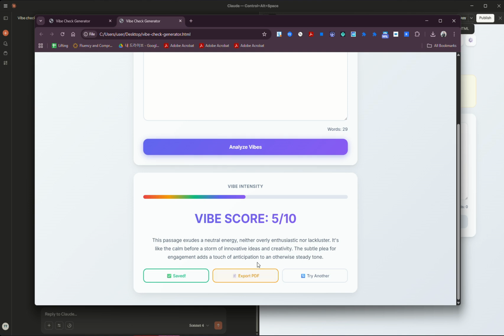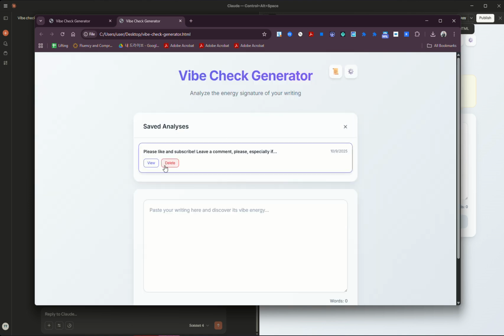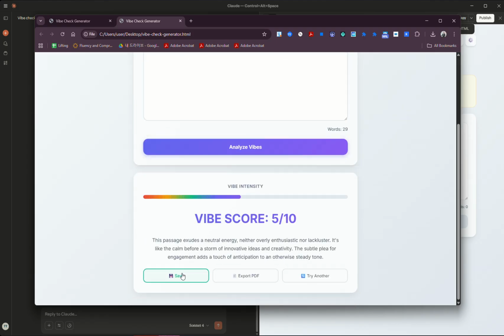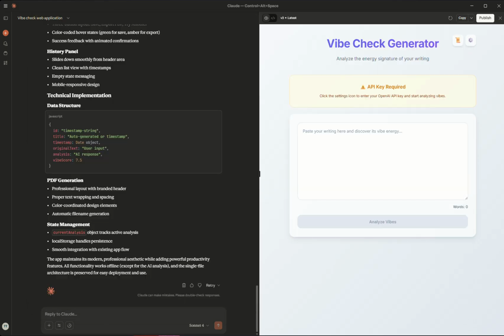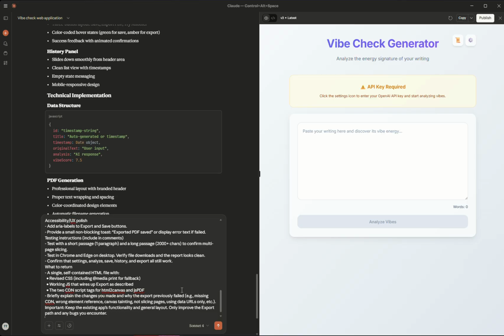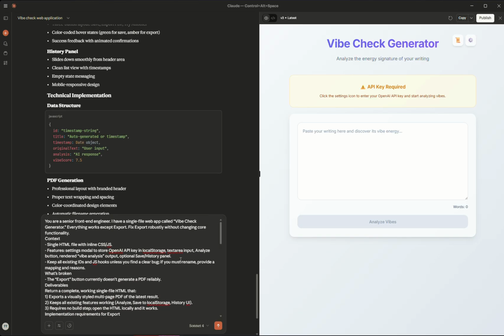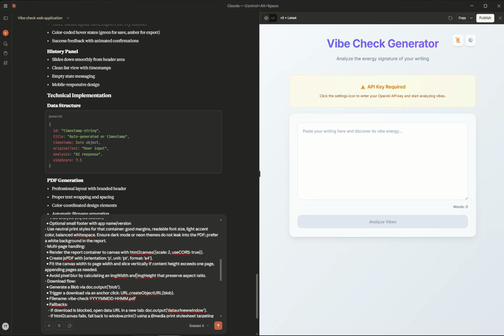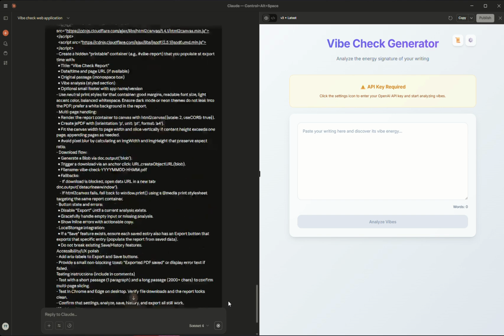That doesn't work. Save works. Try another. Let's go to the save function and view it, and then try export to PDF. Okay, we're gonna have to debug something. Hold on. All right, our fixing prompt is ready. I'm asking for it to fix just the PDF export function. I used ChatGPT to generate this prompt, and let's see if the prompt is functional.